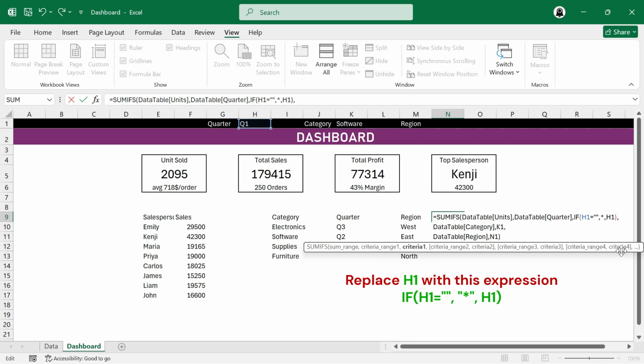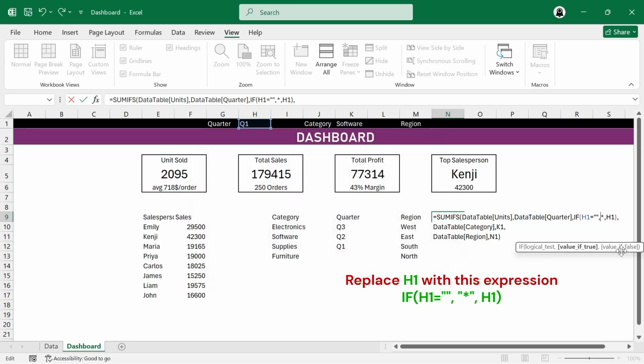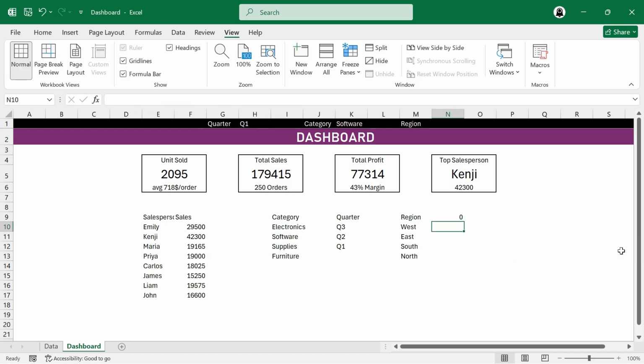So, instead of directly using the value from H1 as the quarter criteria, we'll add an IF condition. We'll check whether H1 is blank. If H1 is blank, return asterisk so the quarter condition is ignored. Otherwise, return the value from H1 and apply the selected quarter filter. Now let's test it. Delete the value from the quarter dropdown. Instead of returning 0, the formula now ignores the quarter condition and applies only the remaining filters, category and region.